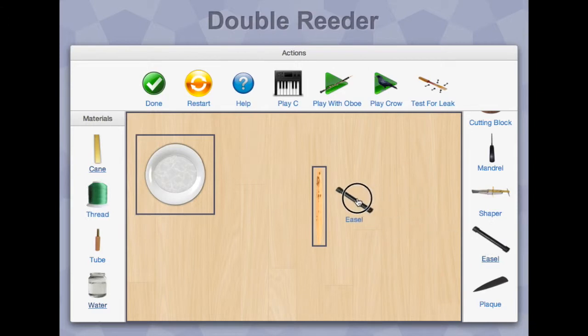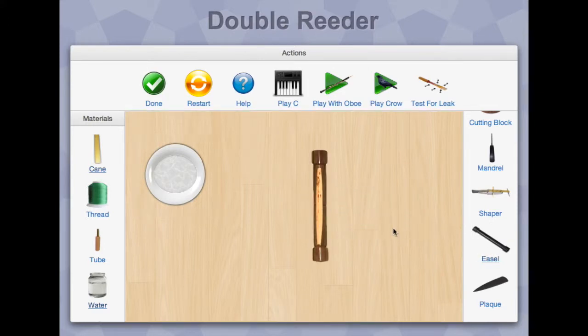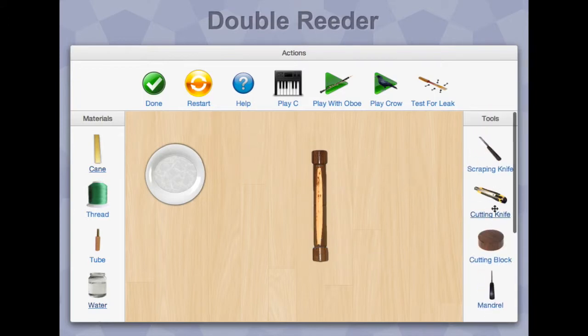Okay. So here I'm dragging the easel towards the reed because before doing anything else, we want to thin the ends of the cane.